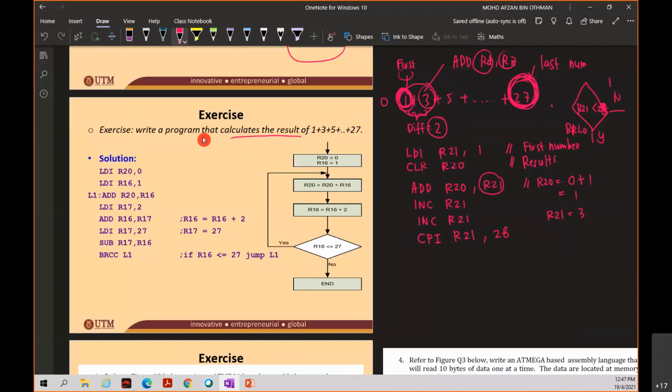And this one, I can use the BRSH. Okay, so what happened when smaller? So BRLO, when it is smaller, then what happened? We're going to do the addition. Okay, so repeat. Where I'm going to put my repeat? Here.